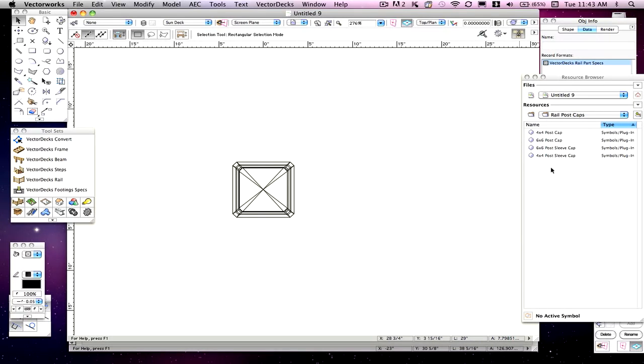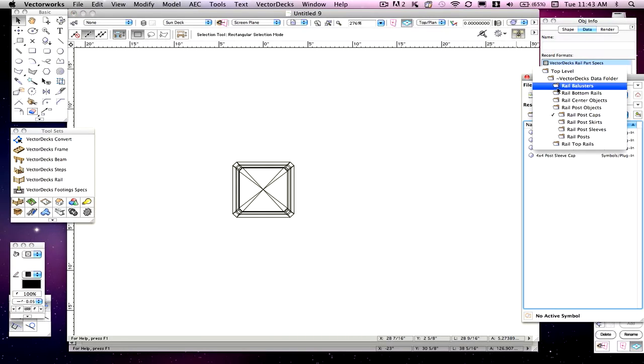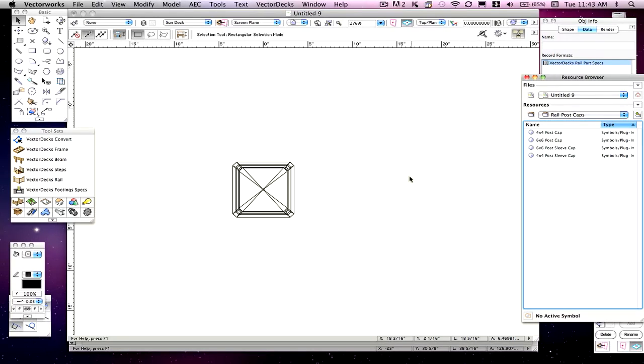Now I covered this in my previous tutorials, but it's worth going over again. Make sure you're down at the level of folders that you're going to actually have this object in, and that way you know that VectorDecks is going to be able to pull it up in the right menu. And you never want to change any of these folder names or anything. You can obviously change the name of the object, but you want to keep all those folders in the same name.